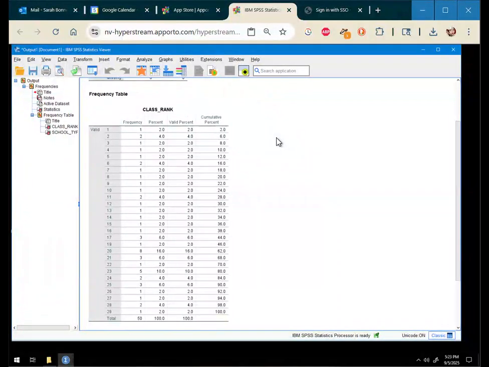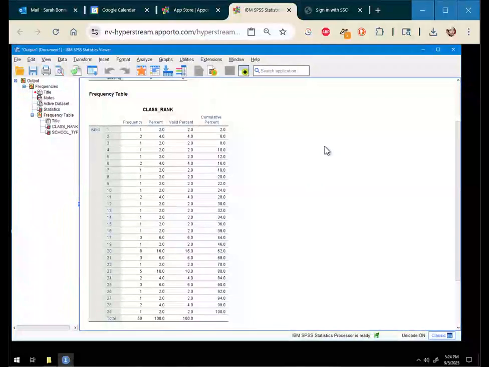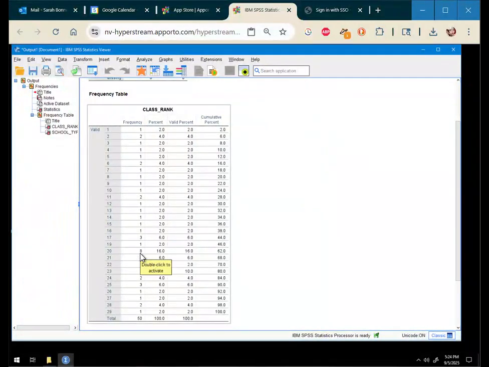So for class rank, you have some ties. So you don't have each person with a unique rank. You have ties. And you can see that, for instance, the top rank only occurs once. One person is at the top of the class. 2 people are tied for second place. 1 person is in 3rd place, and so on. 8 people are tied for 20th place. And 1 out of 50 is 2% of cases.